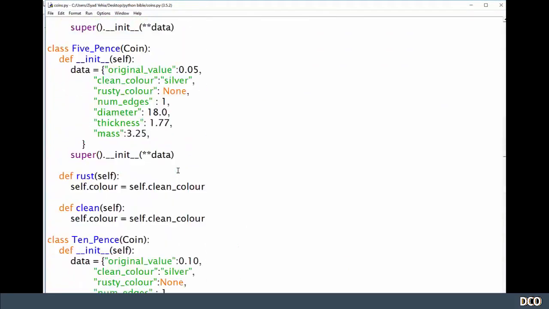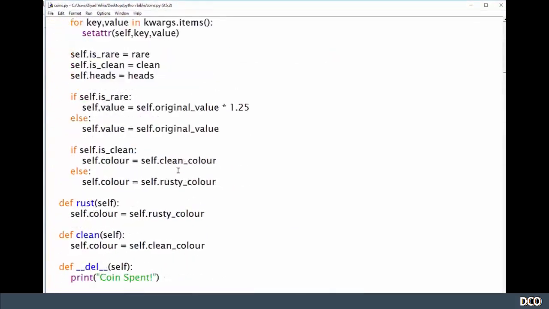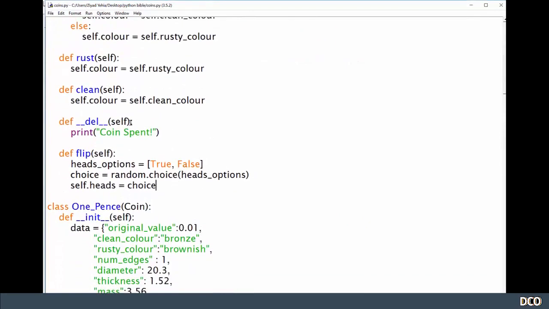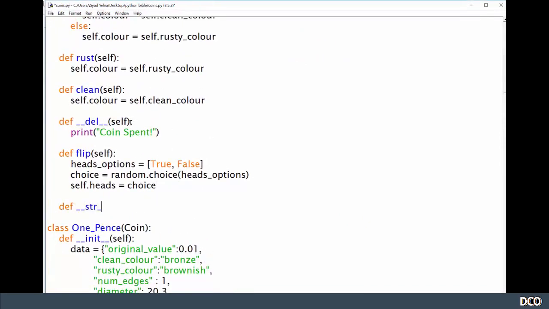So let's go all the way up to the top here at the coin level, in the coin class, and there's a special method called __str__. Okay, now what this does is define what comes out when you print that object. Now we want it to basically say, if it's a 1 pence coin, it needs to say 1 pence coin or something like that. And if it's 10 pence, it says 10 pence coin. If it's a £1 coin, it needs to say a £1 coin.